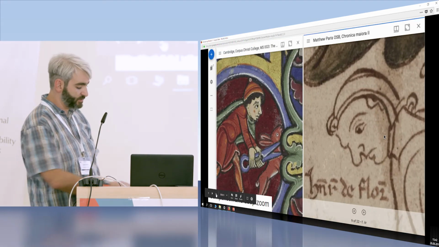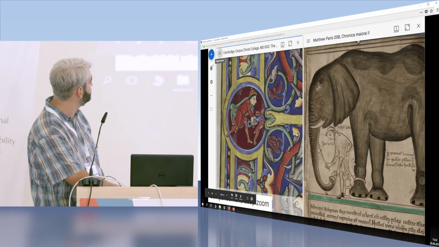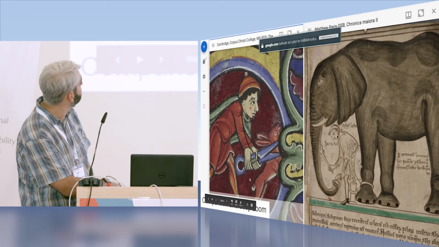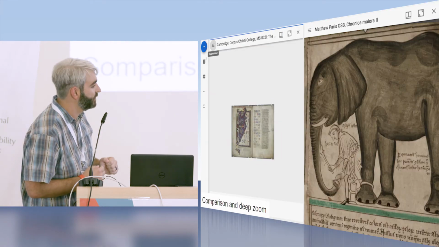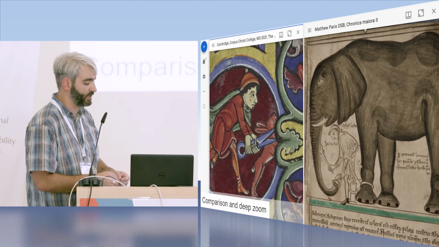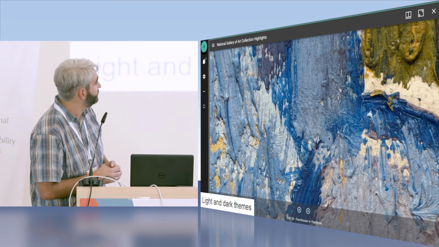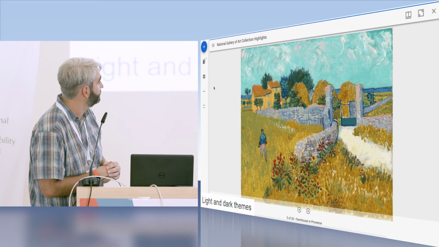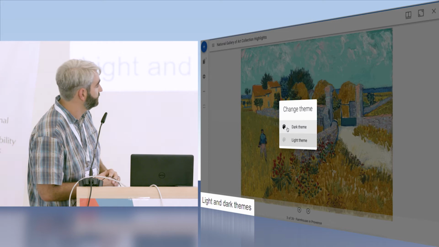So what does Mirador 3 do? Well, it provides comparison and deep zoom tools. So here we see some manuscripts from the Parker Digital Library. We can still do the classic Mirador comparison and zoom. It allows you to also use light and dark themes. So here's an example of the Mirador viewer and the default dark theme that we ship with it. So here allows a user to change between the themes.